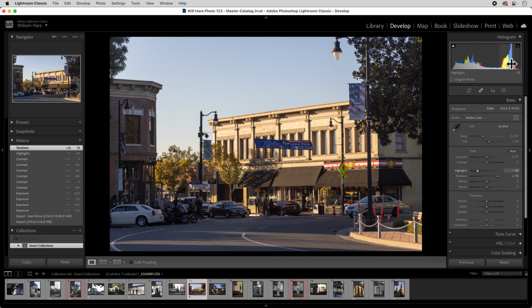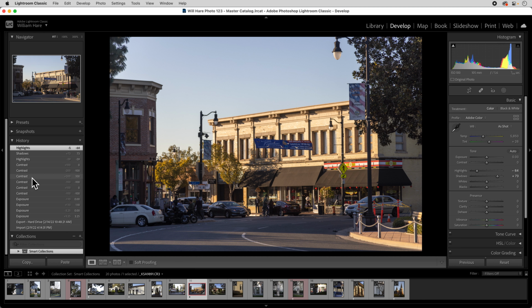So I can just grab a section of my histogram and slide it around and make the adjustments. What's great about Lightroom is that it makes those adjustments down here on my sliders. And if we look over here on the left, it is keeping track of everything that I do, and I can go back to any stage of any adjustment that I've made.